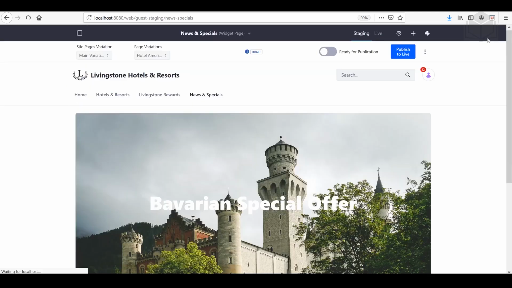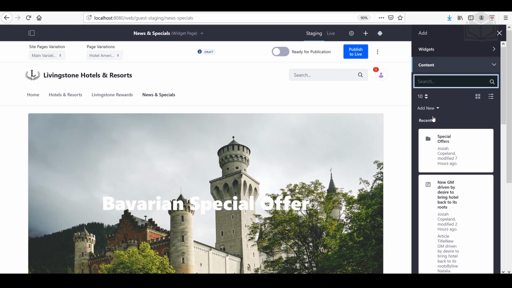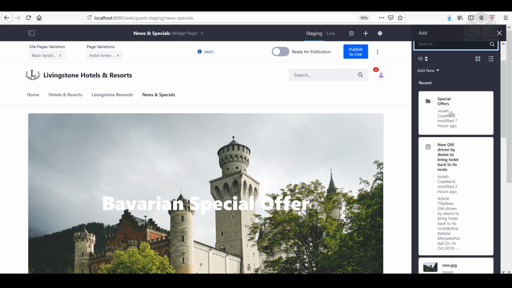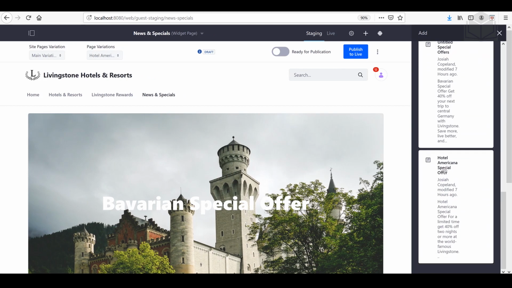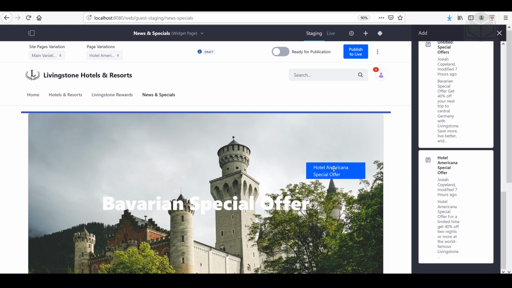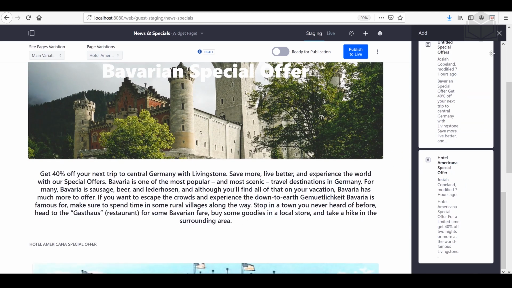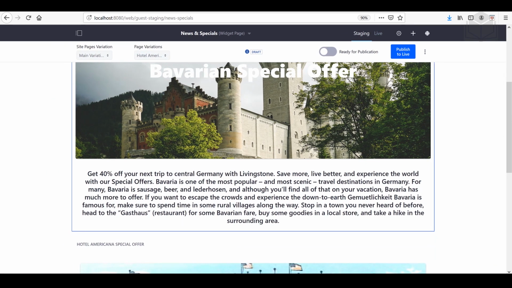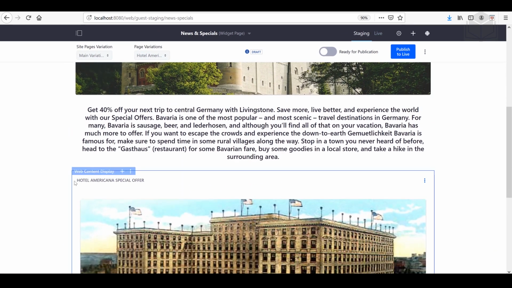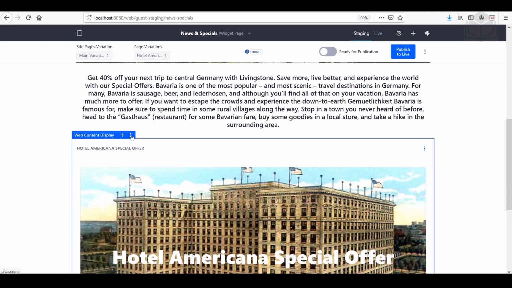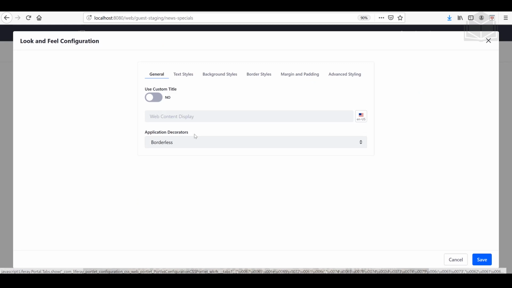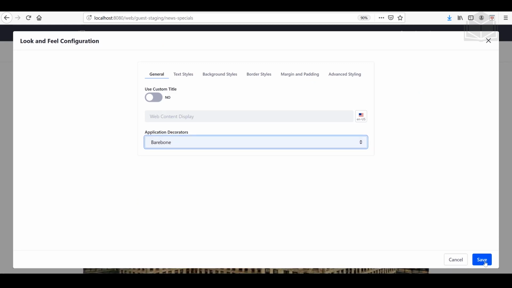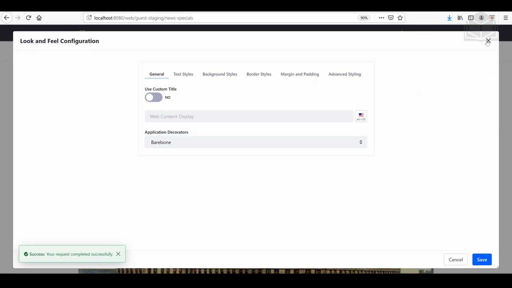We'll close the pop-up. We'll click on the add button to open up the add menu up here at the top right. Under the content section, we're going to look for the Hotel Americana Special Offers. So I remember to label this one. We'll drag and drop this one right under the Bavarian Special Offers. I'll close the side menu here, and let's go ahead and make some changes to this web content display. Following what we did previously, we'll head over into the look and feel configuration, and then we're going to select bare bone. From there, we'll go ahead and click Save, and then we can exit out of this window here.